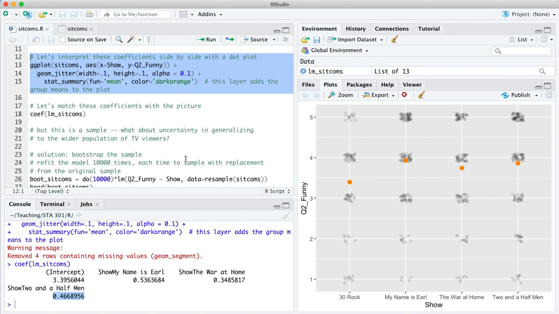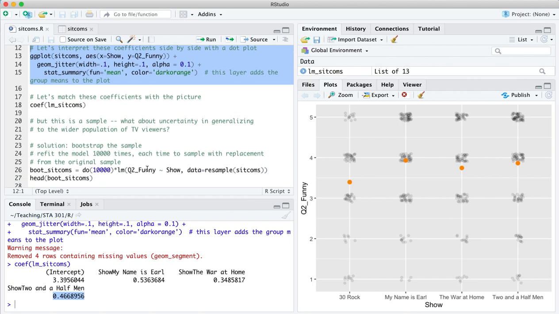The other point that we want to make isn't just about this baseline offset form. It's also about the inherent uncertainty of generalizing from a sample to a population. This is, after all, a sample of TV viewers. What does it say about what the wider American TV audience might say about these shows? So our solution is going to be to bootstrap the sample. That is, sample with replacement from the original sample, the same size as the original sample, over and over and over again. So each time we call that command right there, we are refitting our original model, like this model down here, to a slightly different data set. It's a different sample with replacement from our original sample, and a shorthand for that is a bootstrap sample.